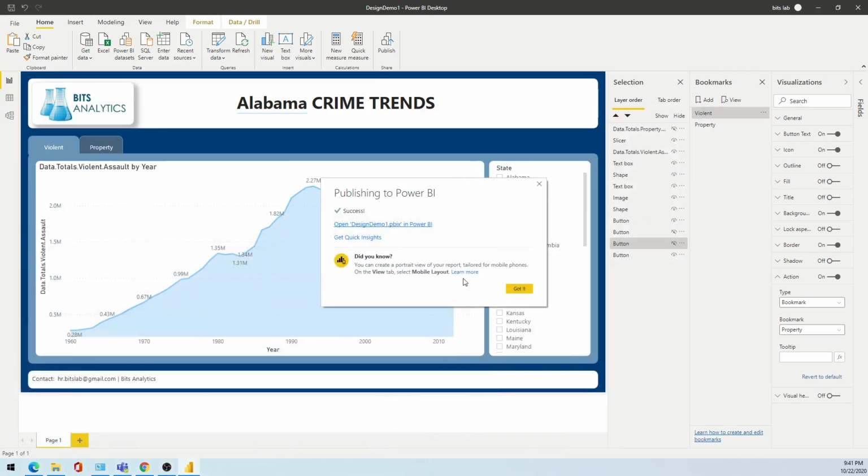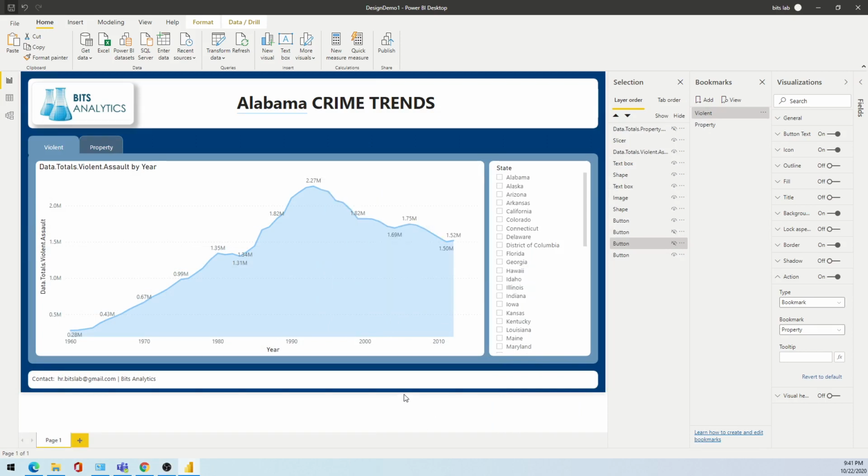So let's check the summary of what we did here. We talked about the rectangle and the borders, the background, then the buttons, then the bookmarks, and we talked about the selection. So bookmarks and selections are for making the effect of a tab, that's how we did it. And we talked about the dynamic text, which is a new feature.